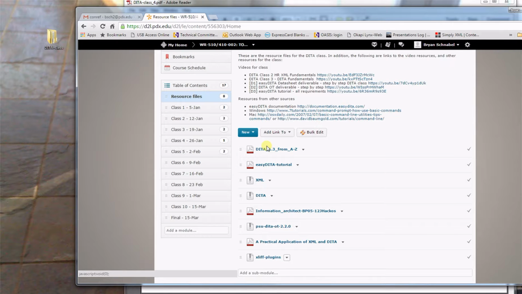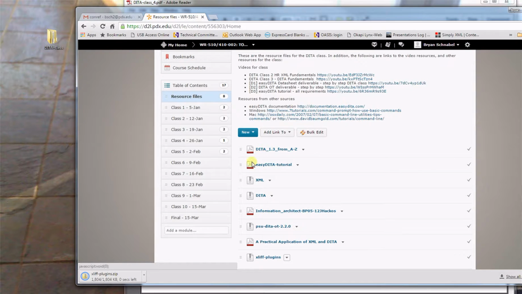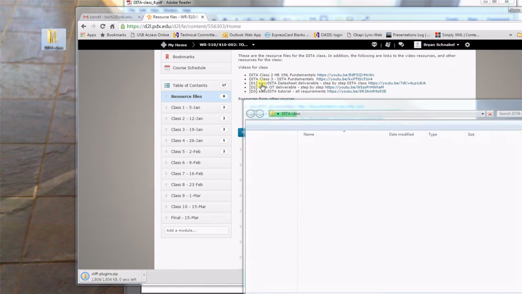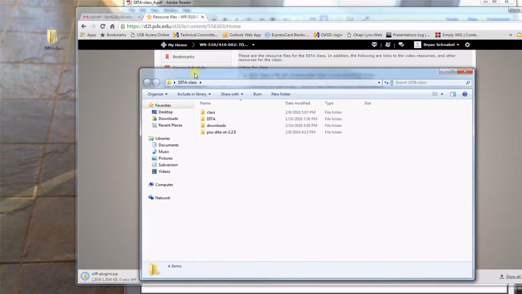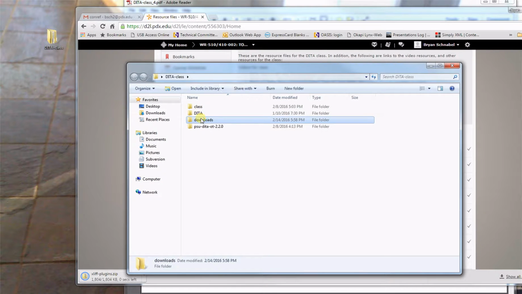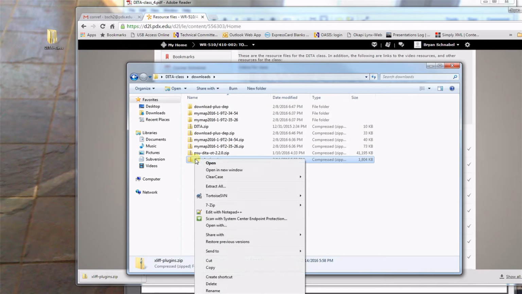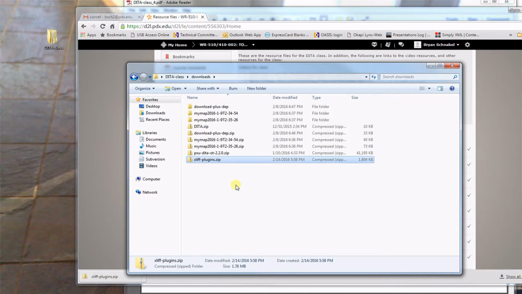Okay, and when the file shows up in that directory, I will go to that directory. There it is. And I will go into my downloads directory and find the file that I just downloaded. This is the same procedure in Mac or Windows. I right-click and I say extract all.